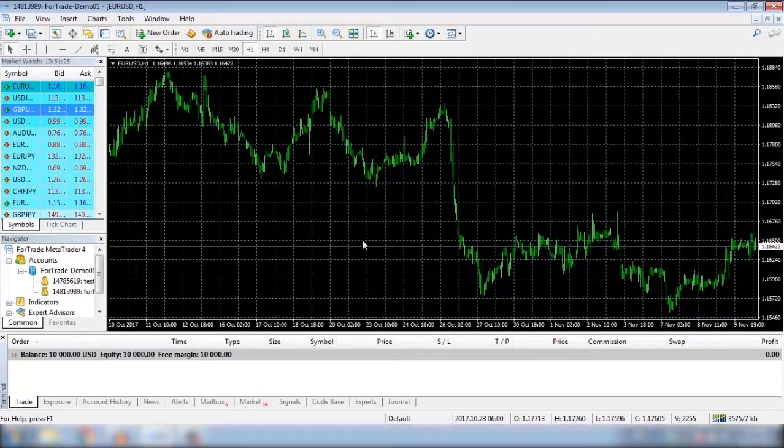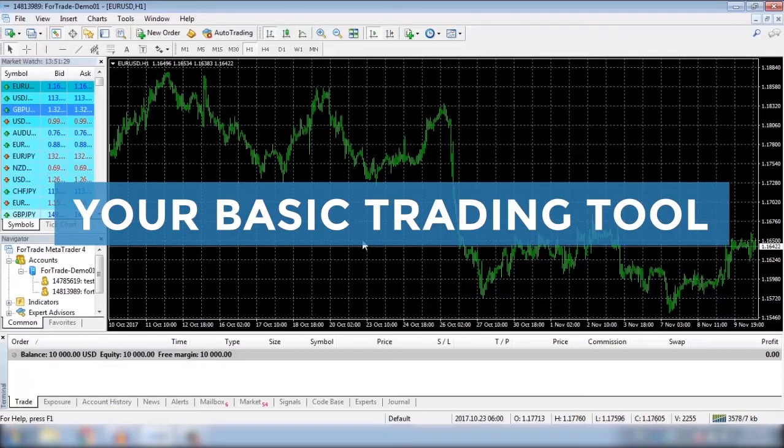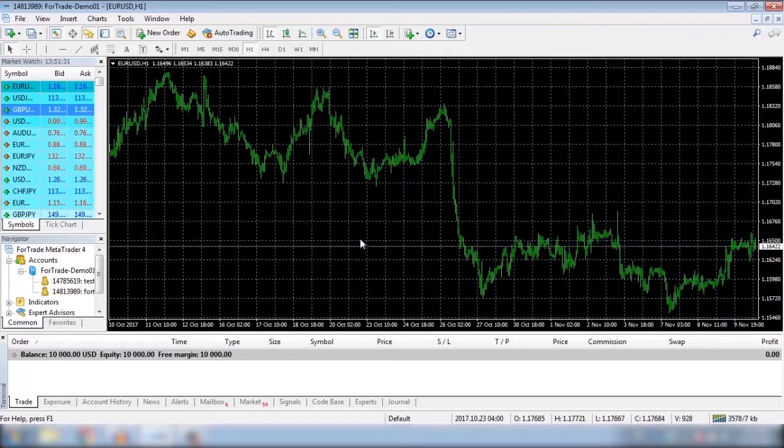We will introduce you to the MetaTrader 4 trading platform. This should be your basic trading tool. This platform offers many additional options compared to the web ForTrader platform that you can access on ForTrade's website.